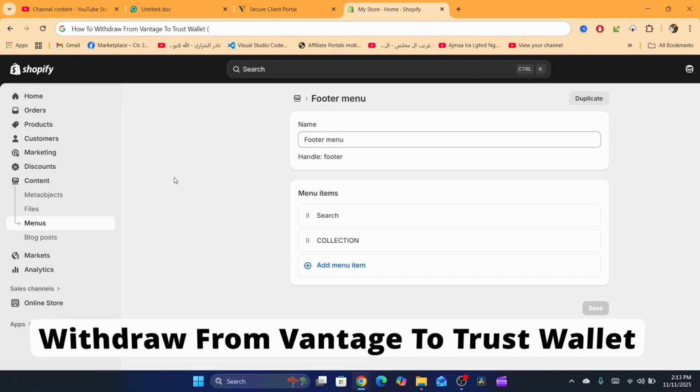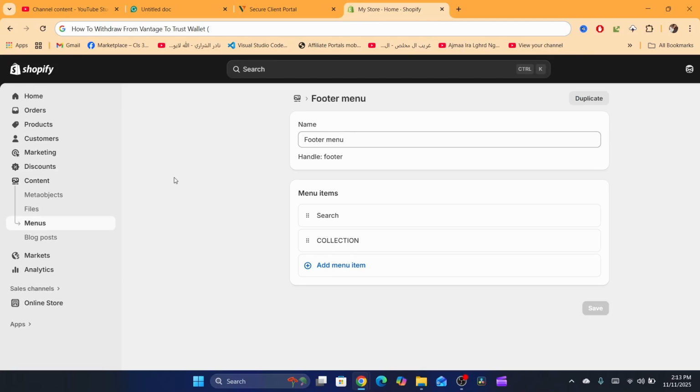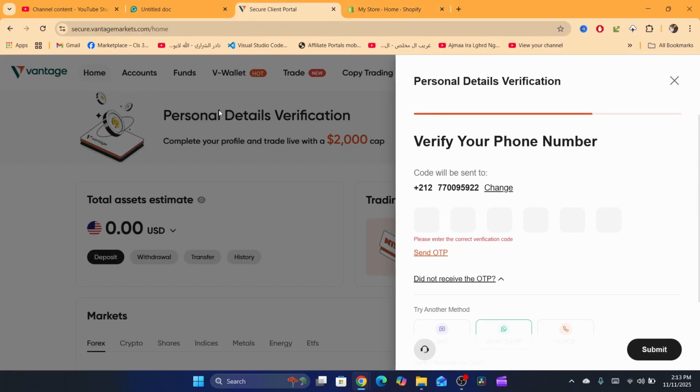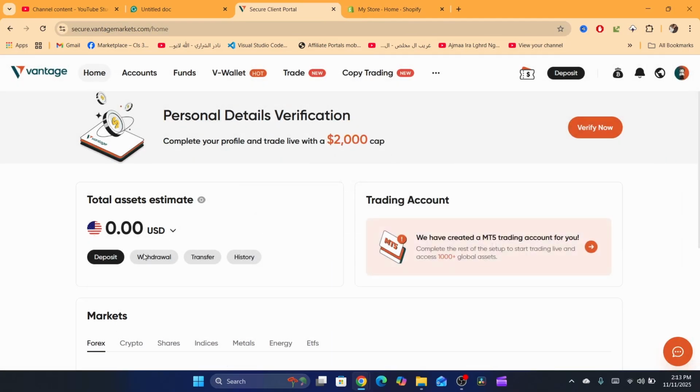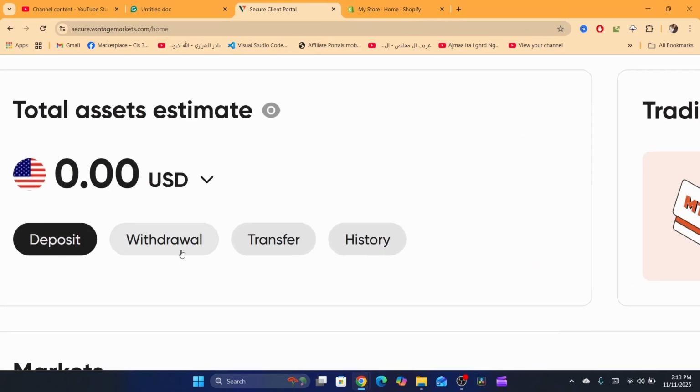In this step-by-step tutorial, I'm going to be showing you how you can withdraw from Vantage to Trust Wallet. Now, first thing you need to do, you want to log in to your Vantage account. Now, after that, you want to click here on withdrawal. Okay, just click on withdrawal here.